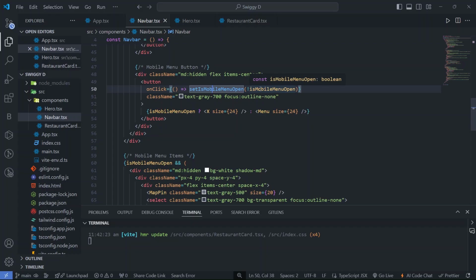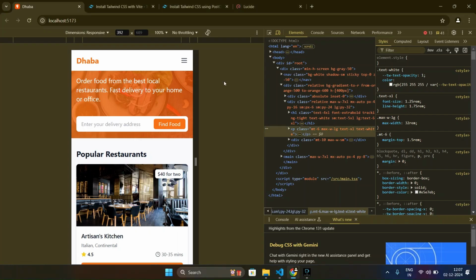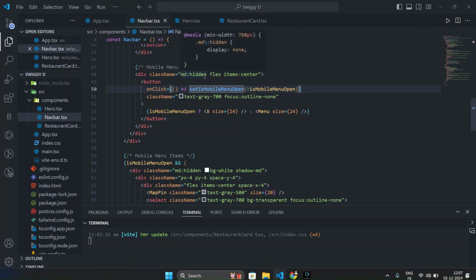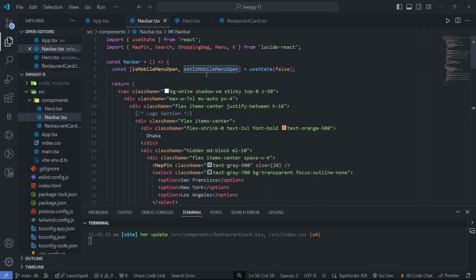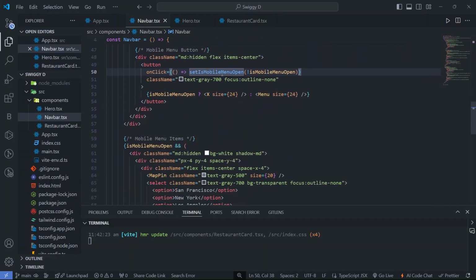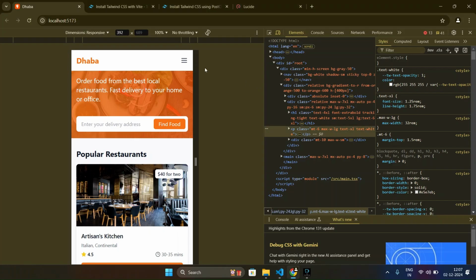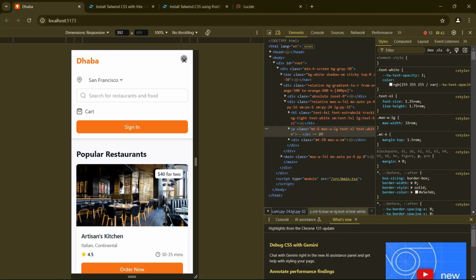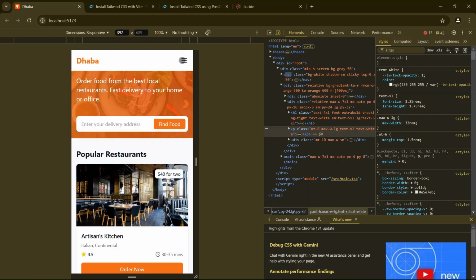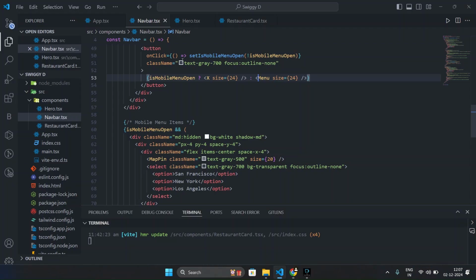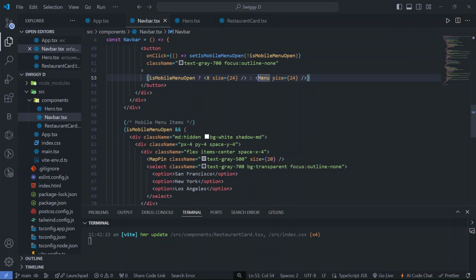mobile open or not. Mobile we have defined with useState, setMobileOpen. So we are going to track our state, whether our menu item is open or not. If it is open, then show the X cross icon, otherwise the menu icon. So now it is open, so it is showing the cross icon. If it is not open, it is showing the menu icon, this three-line icon, right.